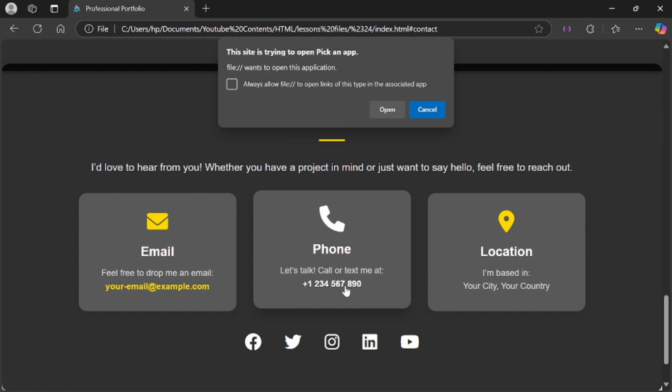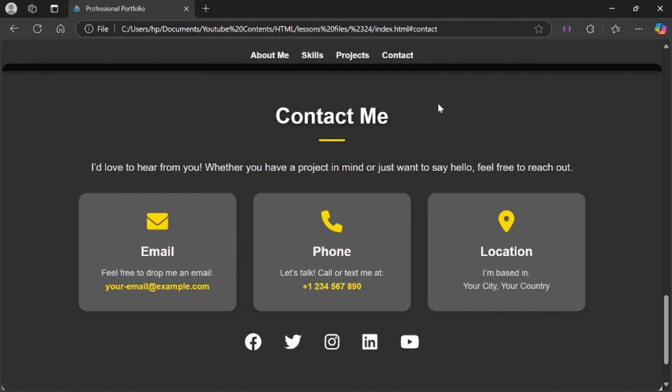If we click it even right now, as you can see, it is saying this site is trying to open, pick an app. That is, let's assume we are opening this site on a mobile phone. By the time we click on this phone number, it can make a phone call directly to this phone number. That is, it redirects us to our phone app so that we can make a phone call to this number. It is the same with the email as well. If you click it, you can just compose an email and send it directly to this email. I think this is a very, very cool feature.